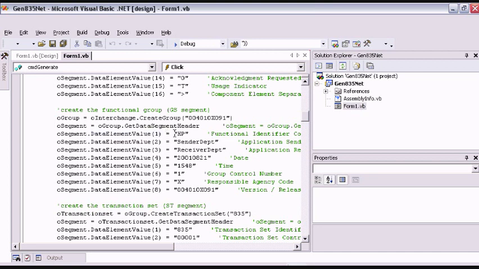The first data element is assigned the value HP. The second data element with sender department. The third with receiver department. And so on.